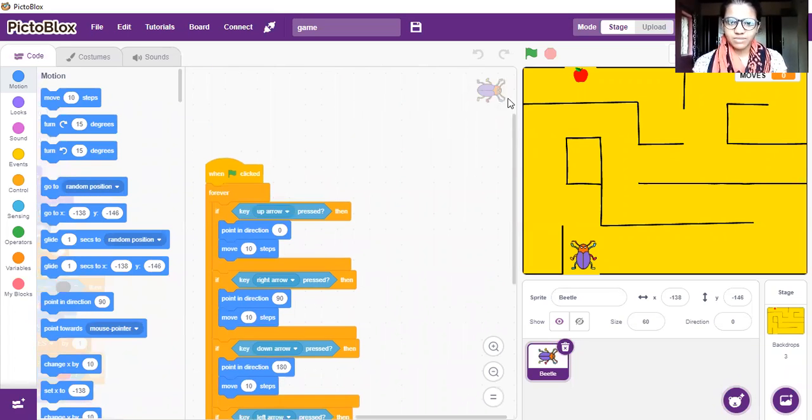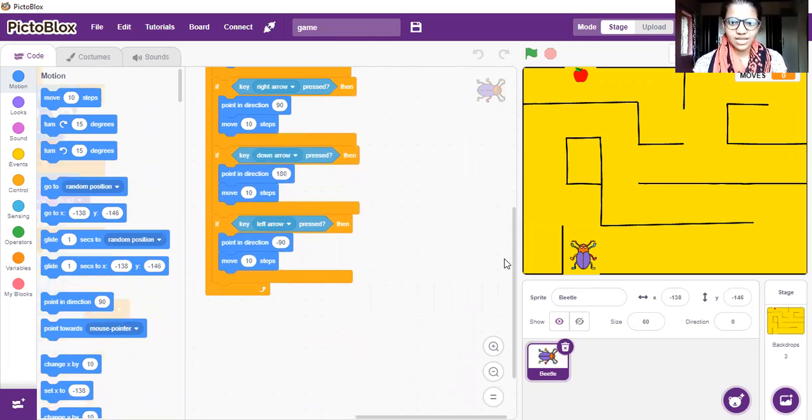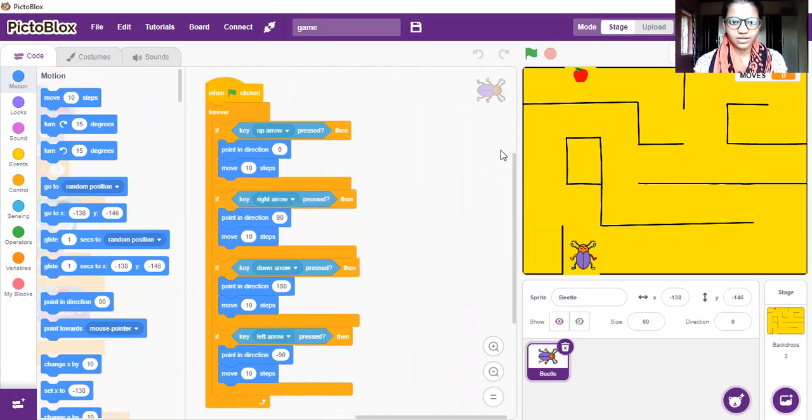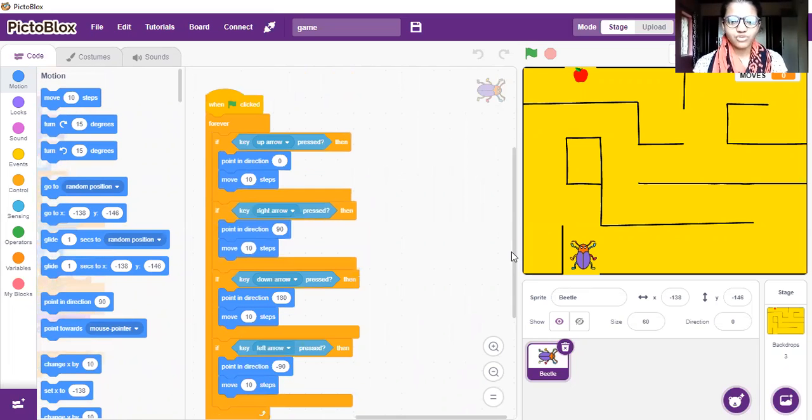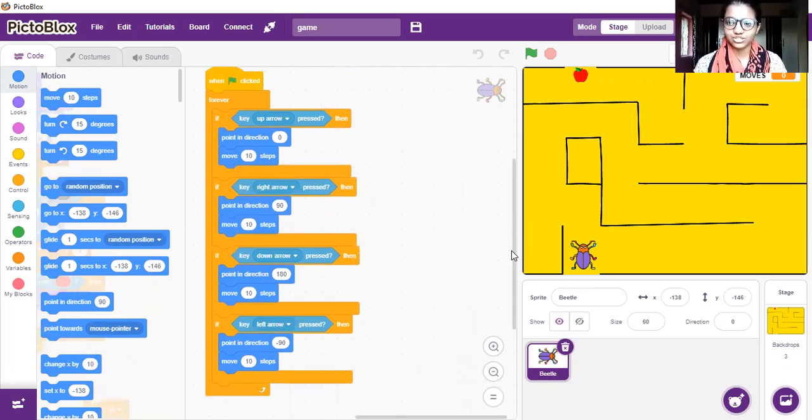Now let's start with the programming part. So as every functioning has one code in common, that is when green flag is clicked. So that is one of the controlling codes. Along with that, you have the forever code again in this gaming thing. So firstly, what we are going to do is put some conditions in the game. So if this arrow key is pressed, that is the right arrow key is pressed, then the beetle is going to move 10 steps. So that is the first condition that we have put. So here, all the conditions are put according to the arrow keys.